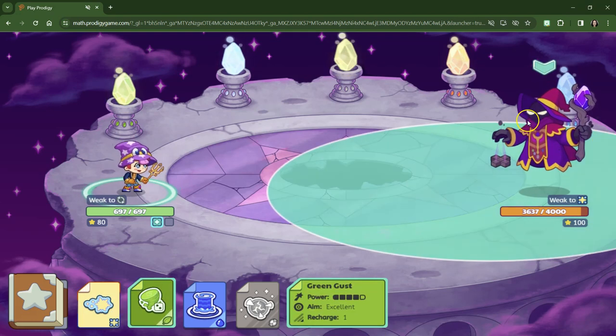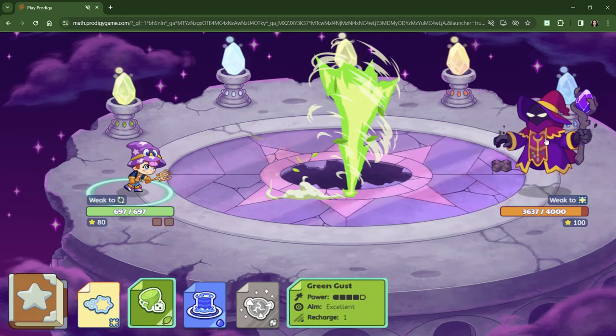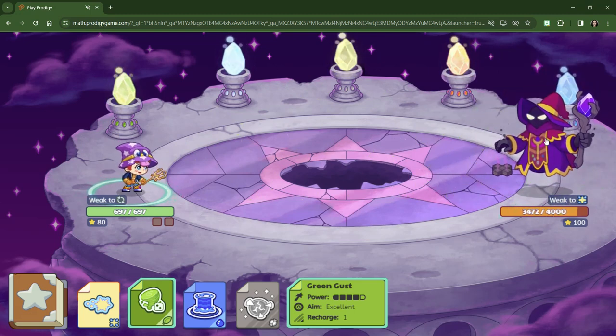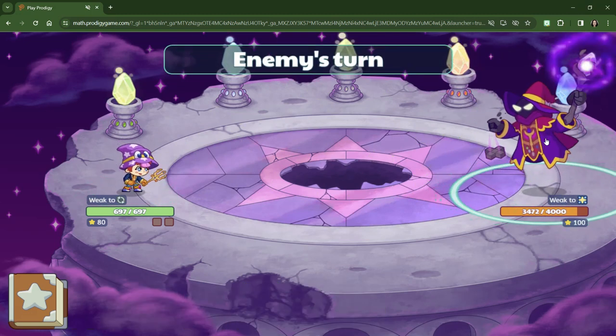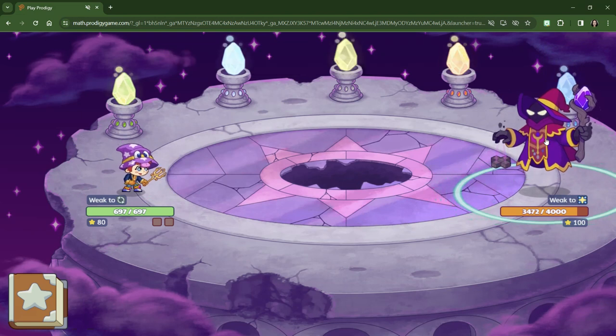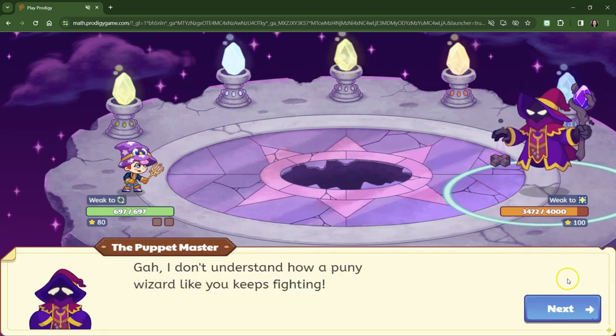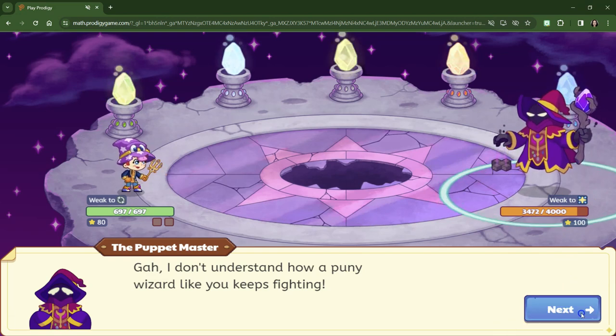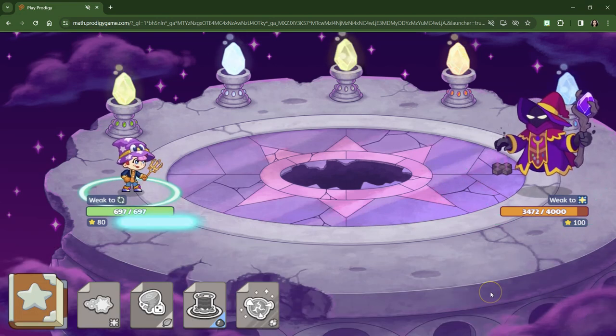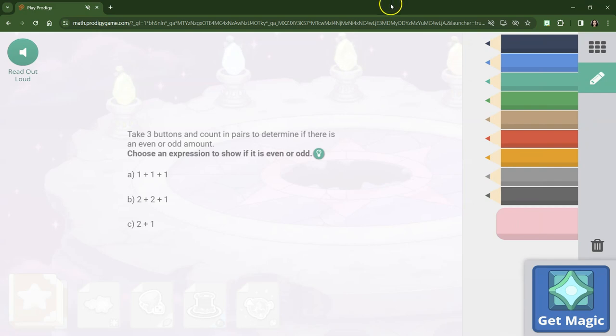Green Gust is our best spell we have right now. Enemy's turn. Fumble. Okay. I don't understand how a puny wizard like you keeps fighting. Because we have a growth mindset and we're not giving up.